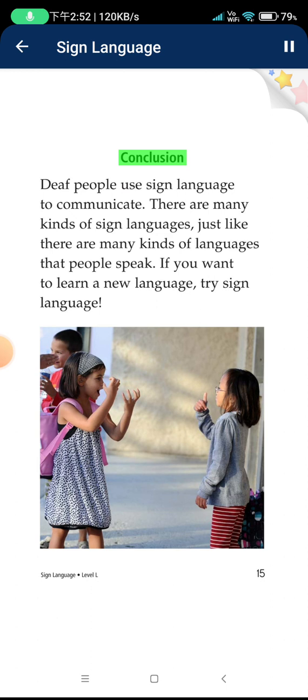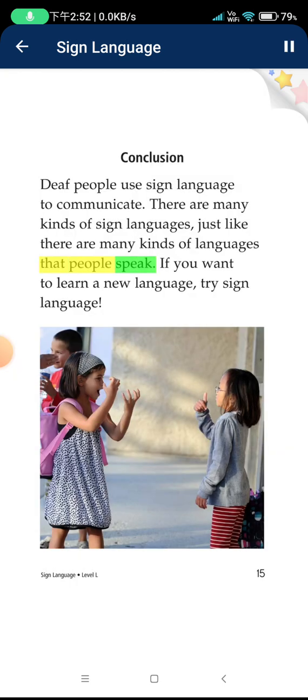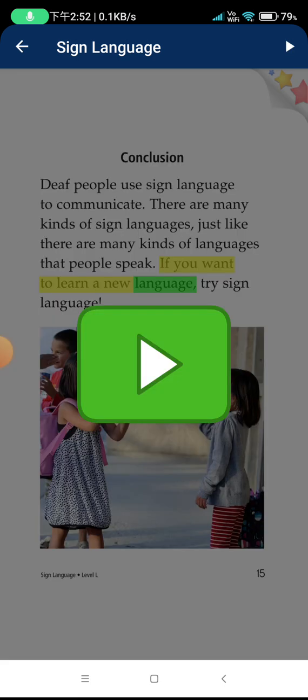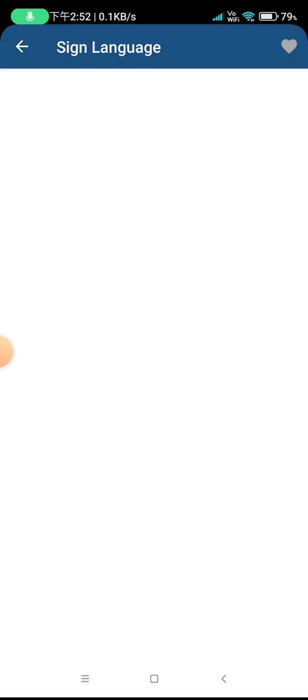Conclusion. Deaf people use sign language to communicate. There are many kinds of sign languages, just like there are many kinds of languages that people speak. If you want to learn a new language, try sign language. Good job.